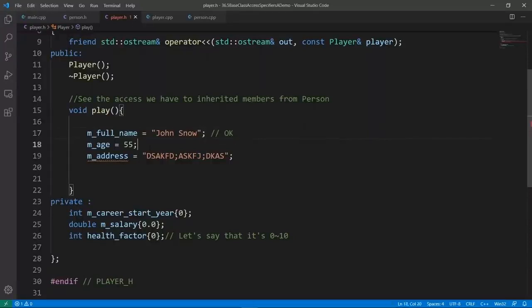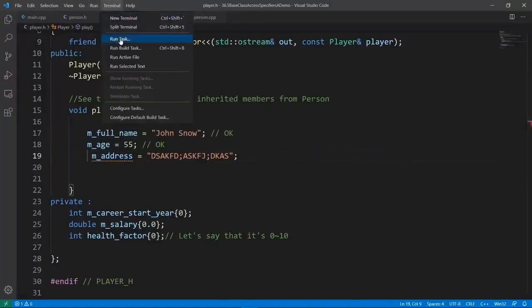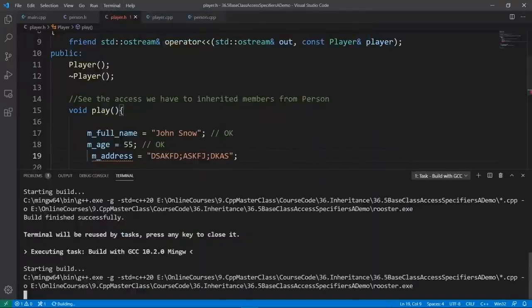We can use age because it was inherited as protected. We can use it in a derived class, but we can't use the address because it was inherited as private and it is private to the base class. So this is not going to work. Even if we try to compile our code, we're going to get a compiler error. Let's try to do that so that you can really see for yourself.